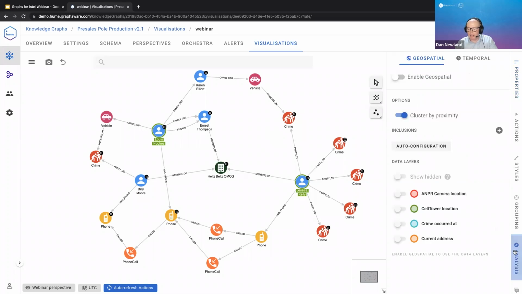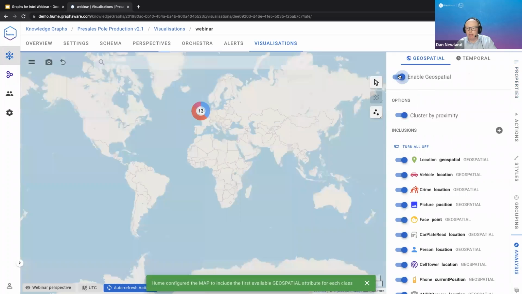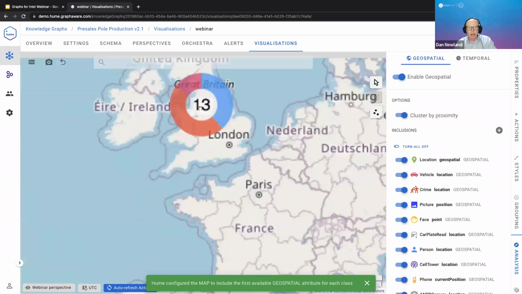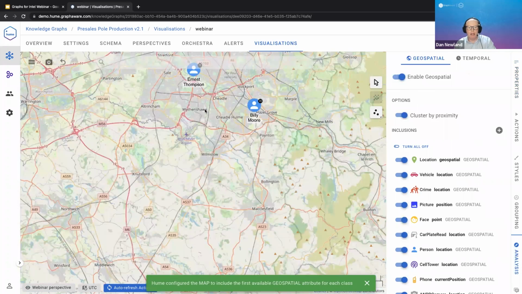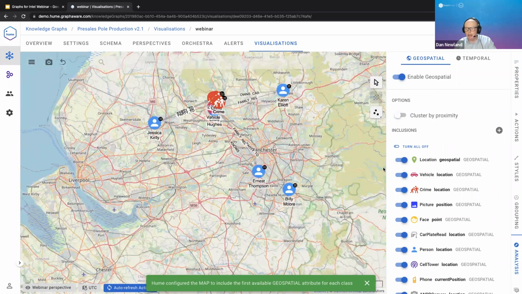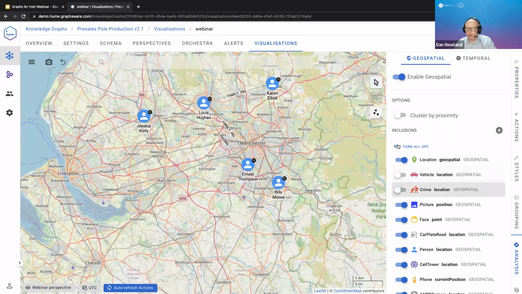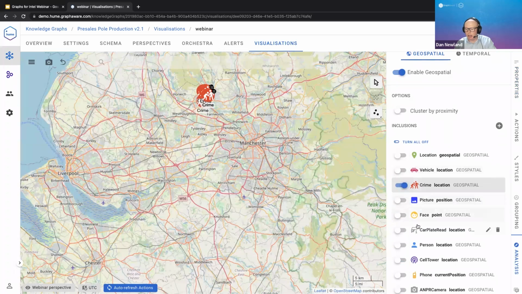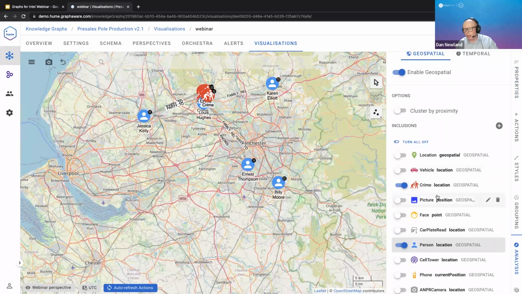So I'm going to open up the analysis tab on the right-hand side. The first thing I'm going to do is enable the geospatial view. Just zoom in, and we see this is all happening in the Manchester area. I'm going to remove some of the things that I'm not interested in seeing geospatially. All I want to see is the crimes and the persons that were on my canvas represented in a geospatial way.